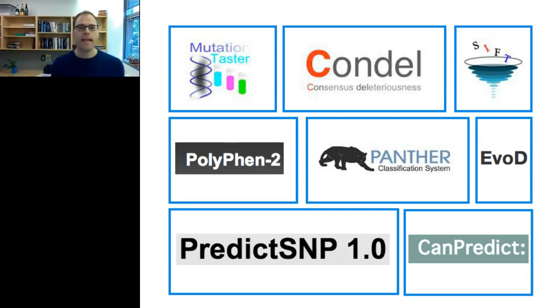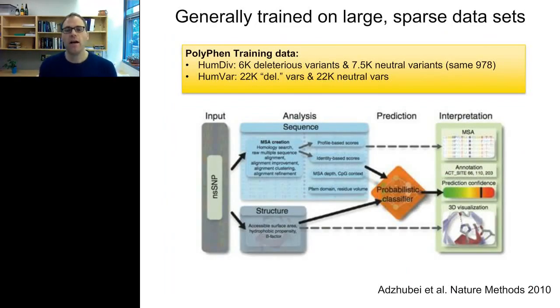And they work in the following way. This is a panel from the PolyPhen paper, and it lays out how the predictor works. Very often, these are machine learning type approaches where a training data set of variants is gathered, and that training data set is labeled.